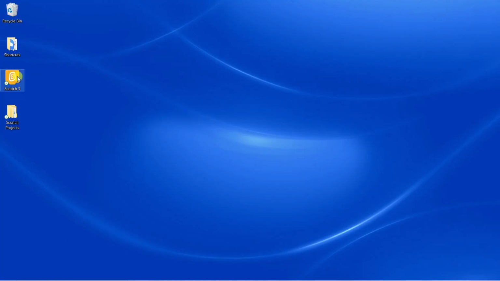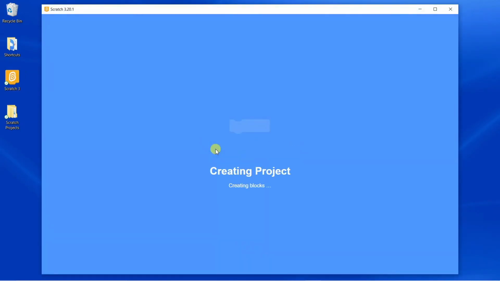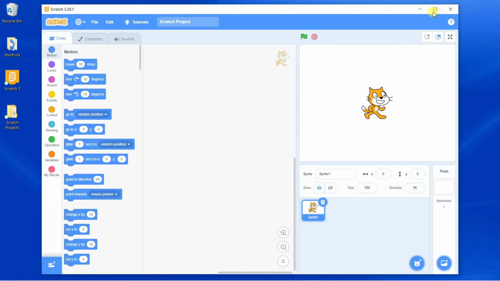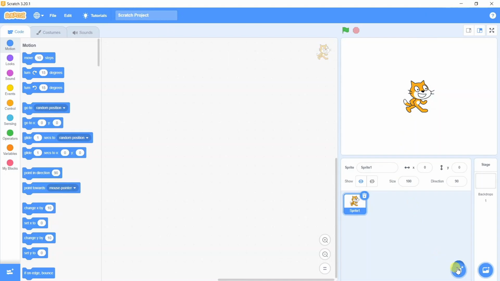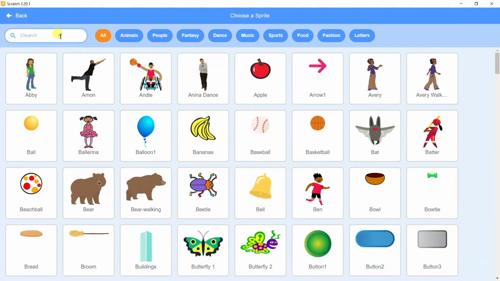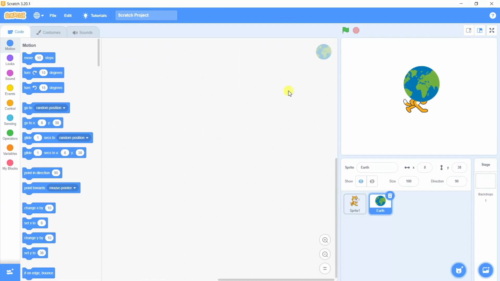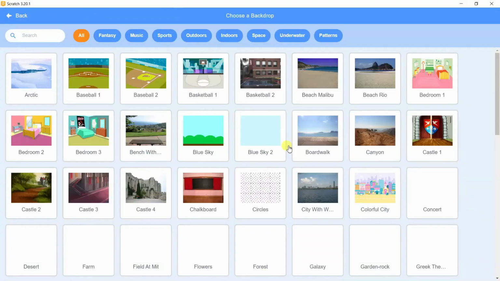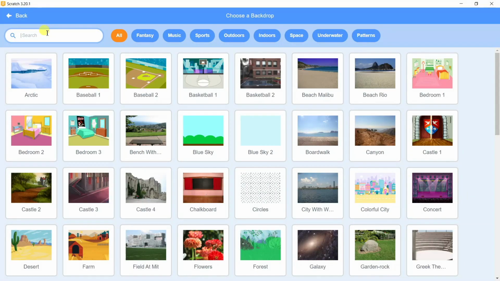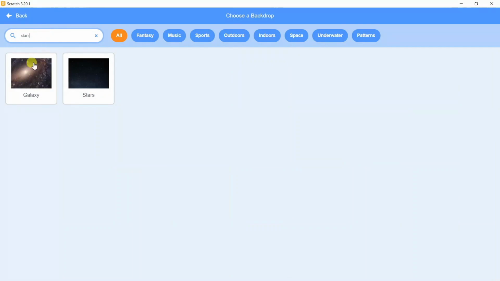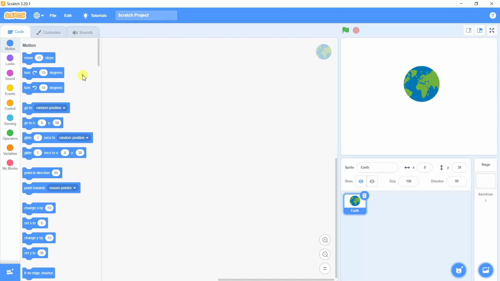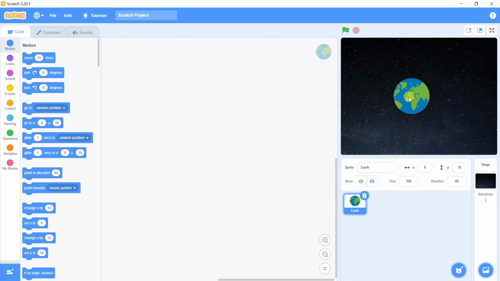Now, in order to do this activity, we'll open our Scratch application, and from the sprites library, we can search using the search box, and we will look for the Earth sprite. And once it is visible on the game stage, we can delete the cat sprite as it is not required. Further, from the backdrop library, we can look for stars, and we get multiple options. You can take any of the desired options that you wish for.